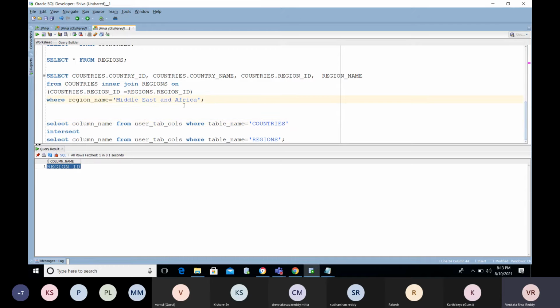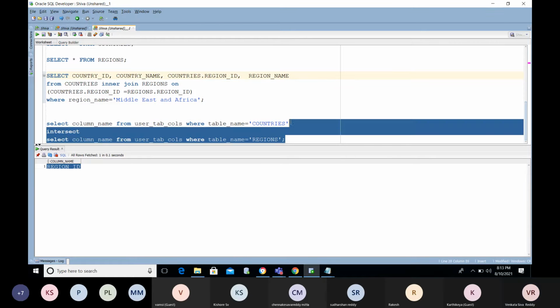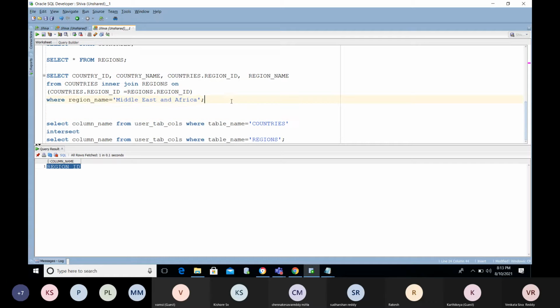You have only 4 columns, so you could put it like this, but this is not the correct way. For that reason, I am requesting you to do it this way. You will write country dot country ID, and for each and every column you put the alias name. If you come to any real-time project, you need to understand this level. Now we had the confusion, and we removed that confusion.